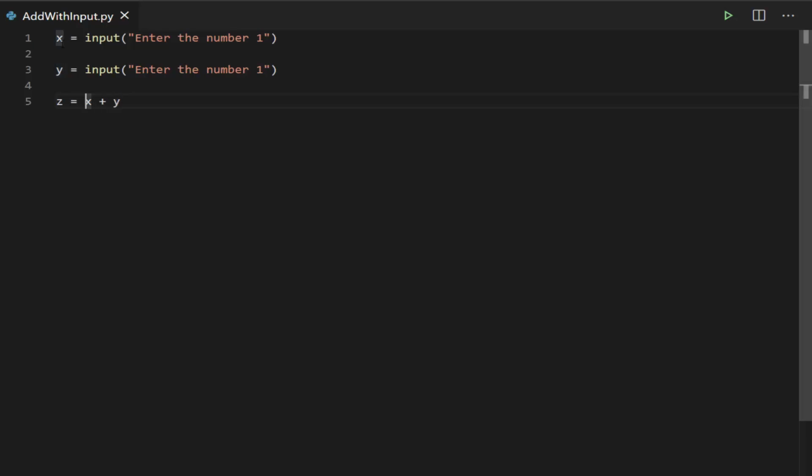We will face a problem because x and y will have the string input. Whenever we use the input method, the input is always in string format. So we will have to convert it. That means we will have to typecast it, and then only we can perform the addition.